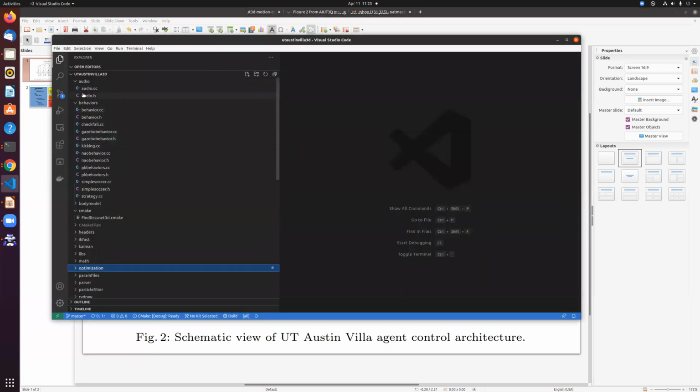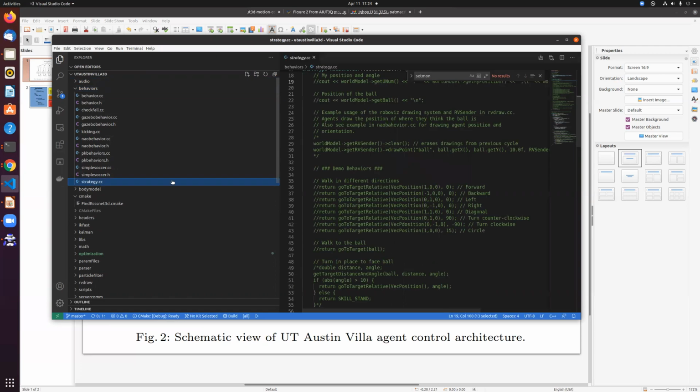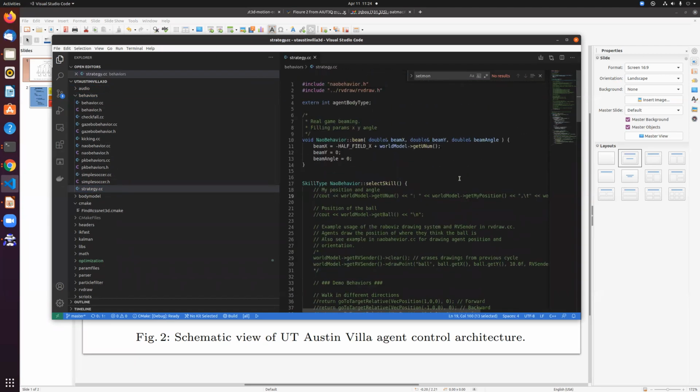So this is VS Code here for our code base. The main file you could almost solely focus on, just out of the box with our code release, is a file called strategy.cc. So I'll pull that up. And there are really two main functions that you need to worry about in this file.